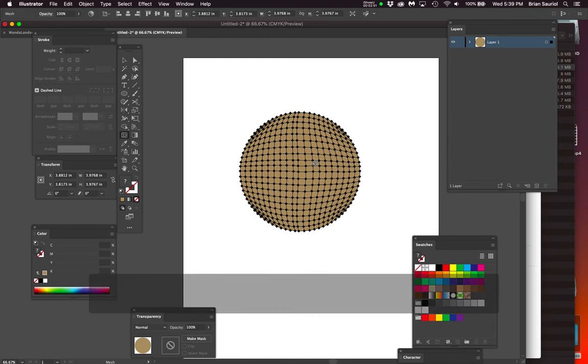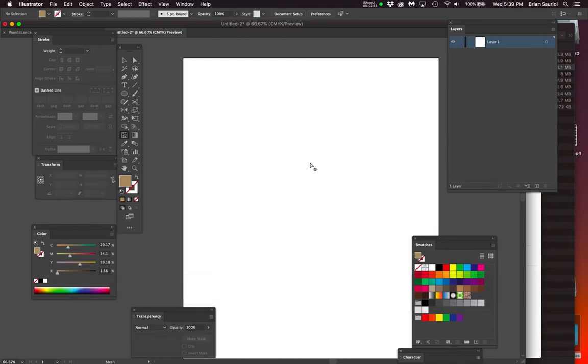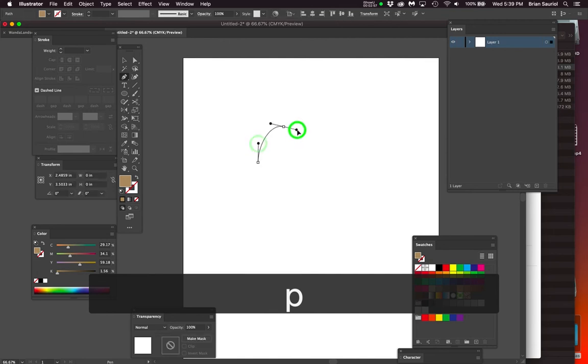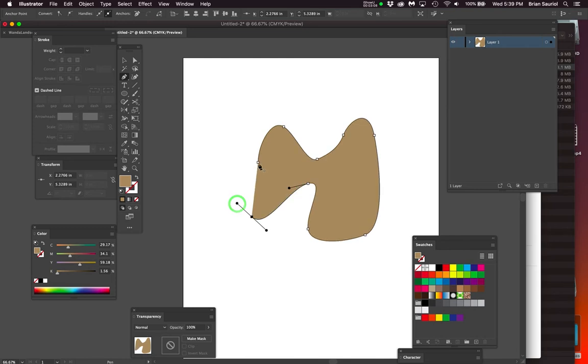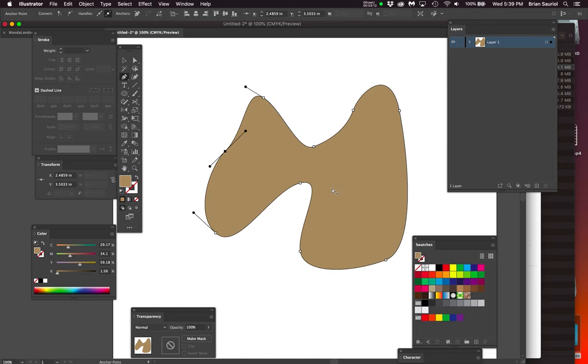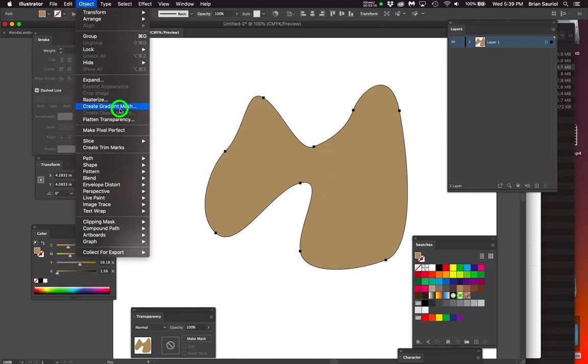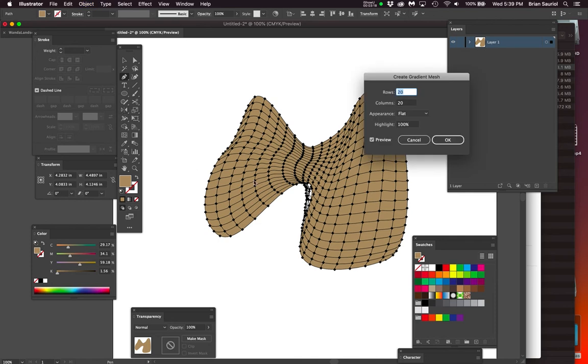Now, I want to warn you again, and something kind of weird here, but watch this. If I create a shape that has what I refer to as innies and outies, that kind of shape does not bode well. Look, I have several innies and outies here, right there, right? It looks like a funny looking kidney. Now, if I go to Object, Create Gradient Mesh, it's going to be very difficult to create a good gradient mesh out of it.